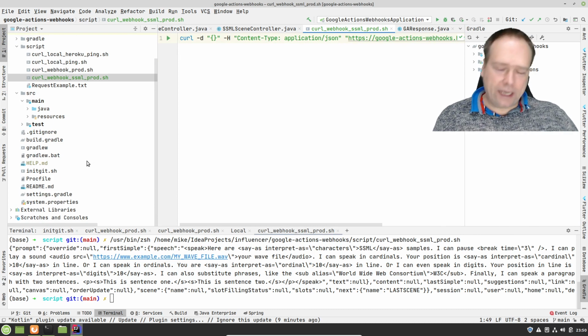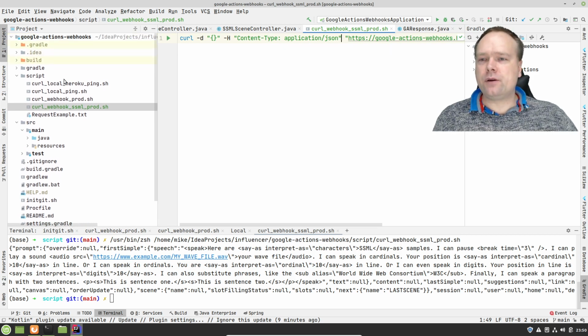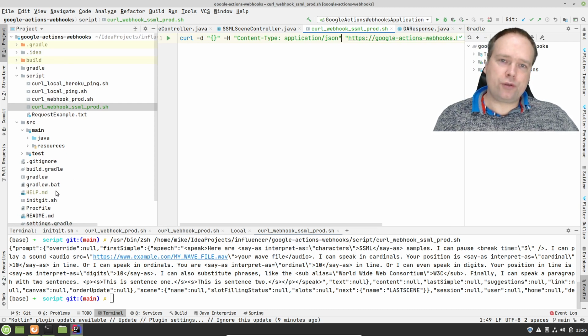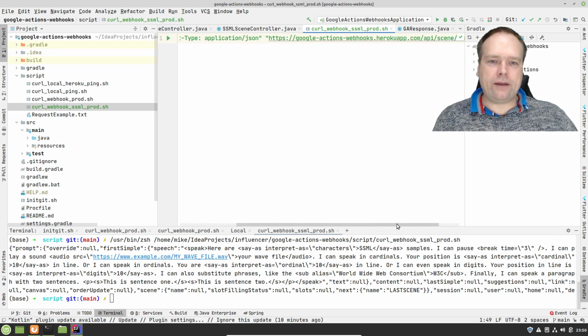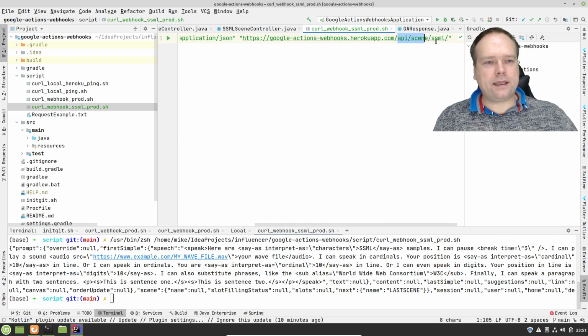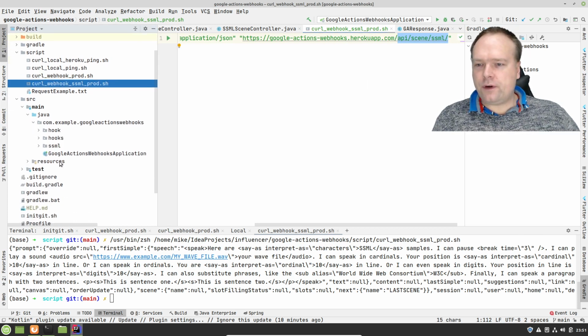I could also have used Google App Engine, or one of the other clouds, to deploy my application. But I'm using Heroku, and as soon as I push code to my GitHub repository, Heroku will build and deploy this application on this URL that I have right here. You can see it right there: Google Actions Webhooks Heroku.com API. And then the last part is of course the webhook endpoint that I choose. So first of all, let us go in.